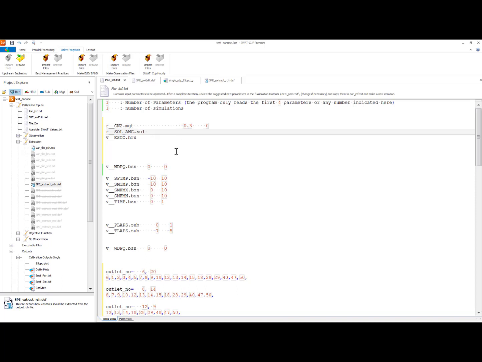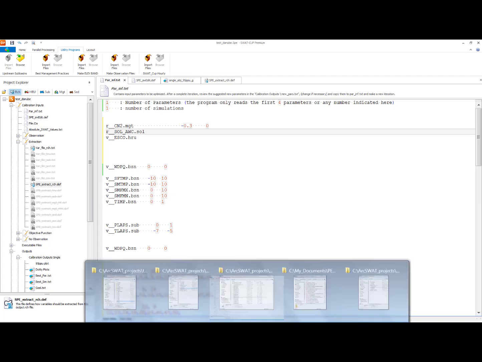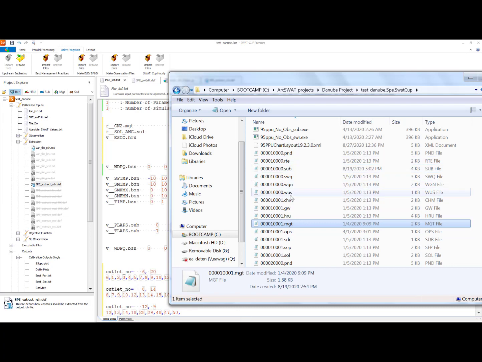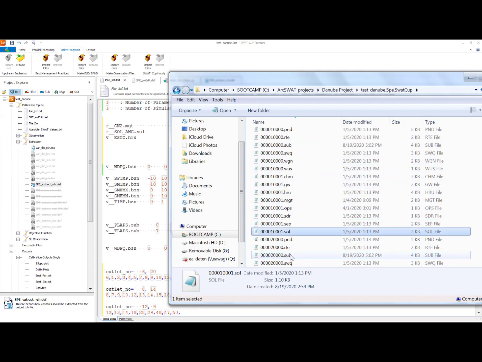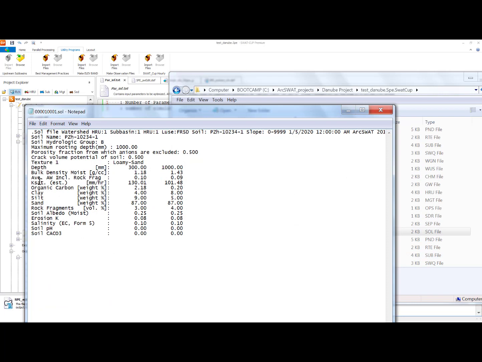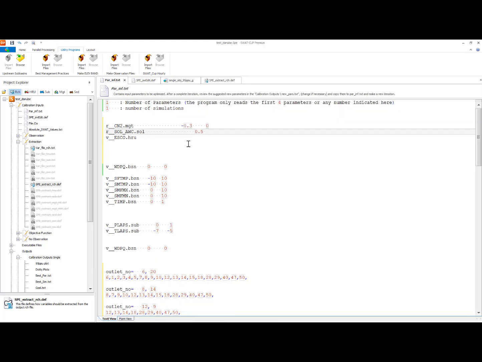And the water storage capacity, I need to increase water storage capacity. So if I open a soil for sub-basin number 1, you can see here water storage capacity is 0.1 for the first layer and 0.01, so I can increase it a little bit, 0 to 0.5, right? And then you should see what it means when you go to 0.5.